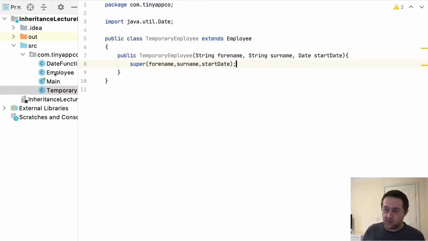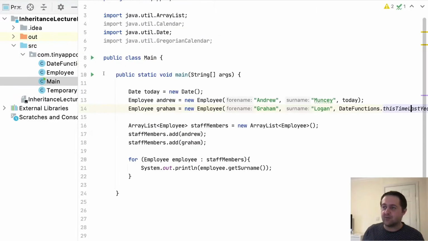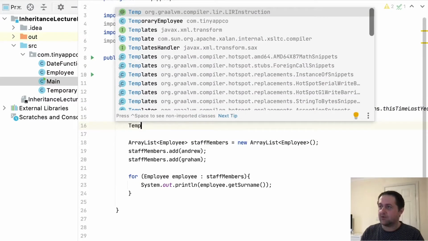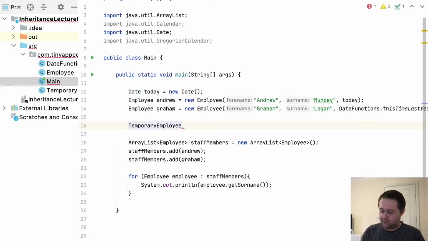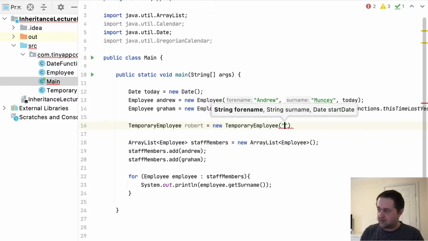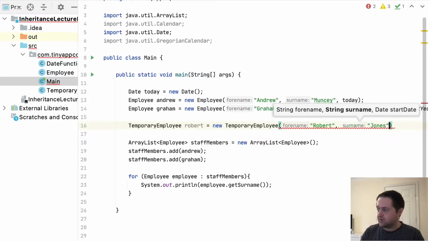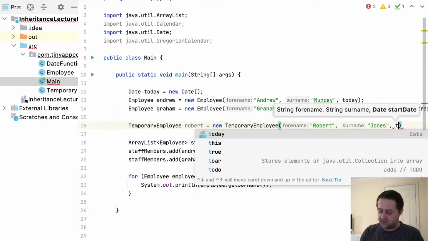Just as an example, if I wanted to at this stage, I could go to my main class and create a new TemporaryEmployee, say TemporaryEmployee, give them a name, I don't know, Robert, equals new TemporaryEmployee, Robert Jones, and we could start them today as well.